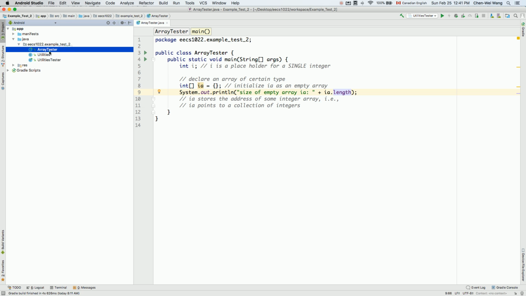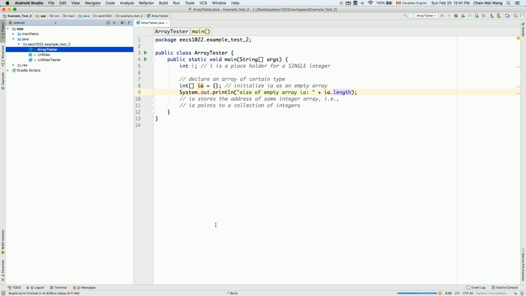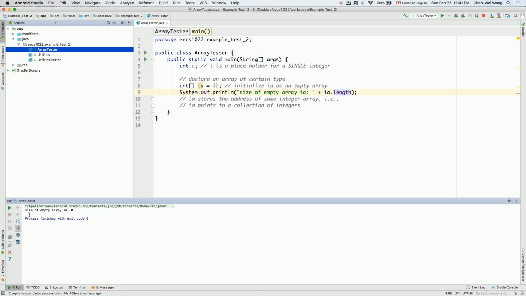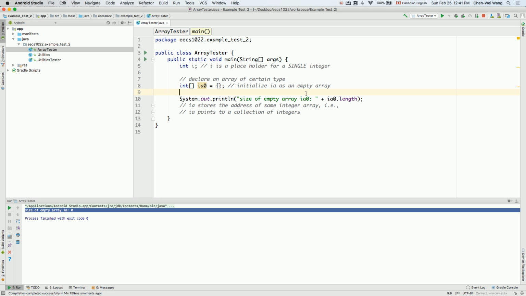So right click on ArrayTester, and then we're going to run ArrayTester. Okay. Let's see what we have, and let's wait for Gradle to build. Okay, the size of empty array ia is 0. Okay, so now let me just rename this to ia0, and this is also ia0, and this is also ia0.